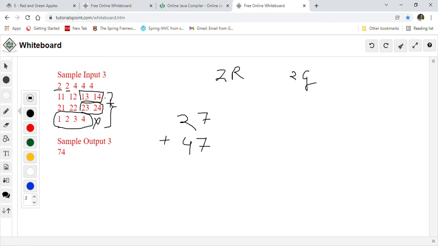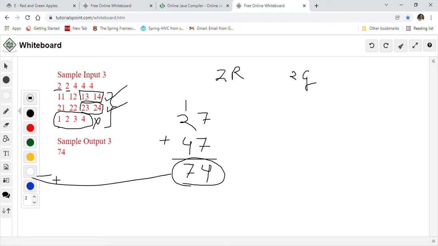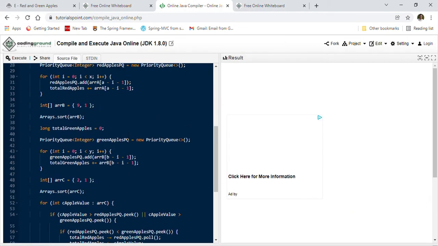We will just pick up red and green apples from here, and then we will get 7 plus 7, which is 14, and 3 plus 4, which is equal to 7. So 74 is the answer we will get here. So this is how the approach works using the priority queue and the max heap of Java. So let's take a look at the Java code now for this example.